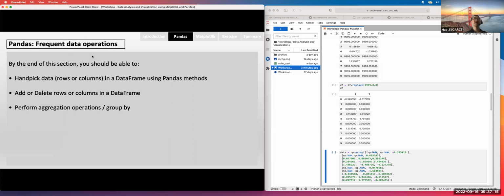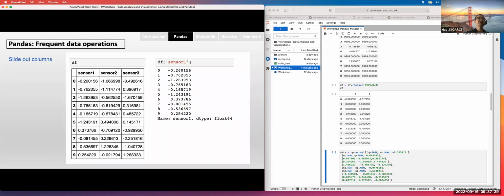The next section will talk about frequent data operations. Most of the time, you also want to handpick some rows or columns in data, want to delete or add some rows in the data frame. Sometimes you want to do some aggregation functions. It's called group by. So we'll talk about this in this section.